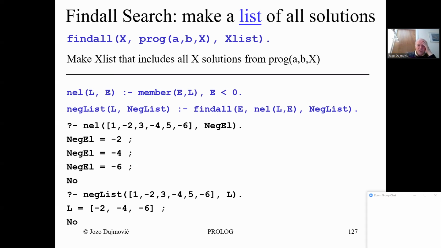Now, Professor? Yes, sir. If a negative element returns more than one thing? No, it always returns one thing, and returns the next thing after you enter semicolon. Okay, so this negative element returns one value because this is a member of the list. So it works like this. It first extracts one element from the list. When it extracts that element, for example, this 1, it asks, is 1 less than 0? It is not. Then, because it fails here, it backtracks back to member, and then extracts the second element from the list, which is this -2. And then it asks whether -2 is less than 0. Yes, it is. Then it gives you this result.